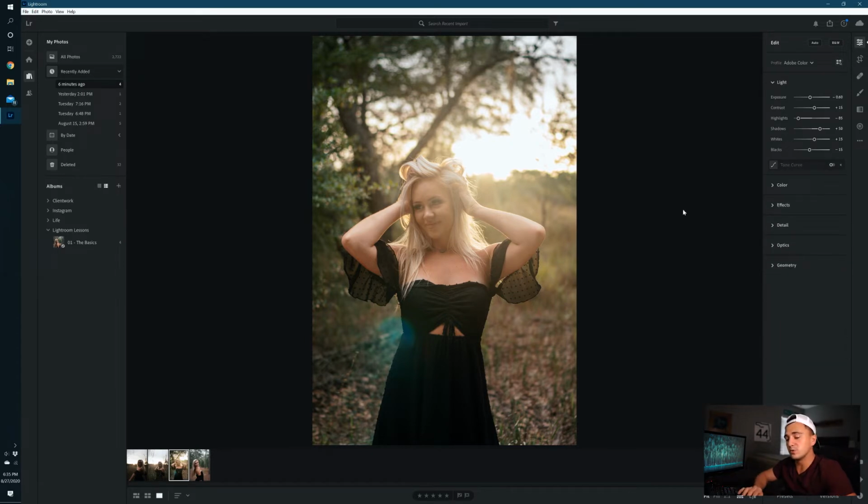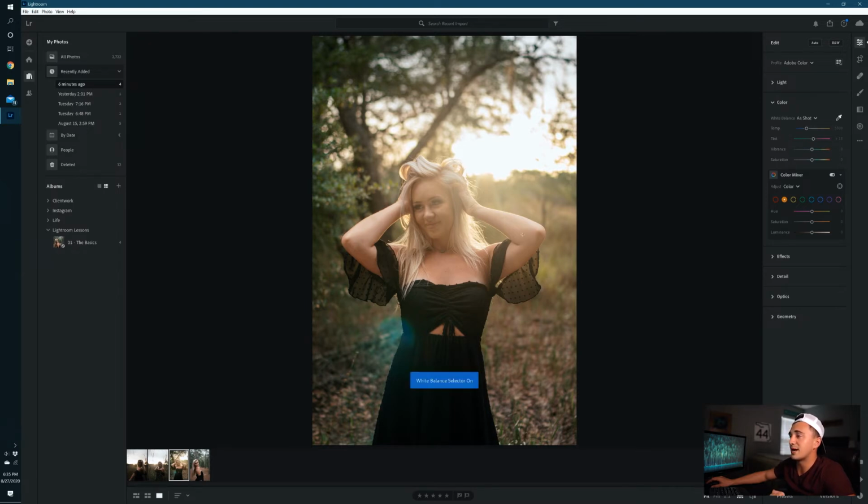So next, let's close the lighting tab using Control 1, and let's open the color tab using Control 2. The next step in my editing process is the white balance, which you can usually get a head start just by clicking the white balance selector and finding something white in the photo. But unfortunately, we don't have anything white in the photo. So we're just gonna have to correct this one manually by using the temperature and tint sliders.